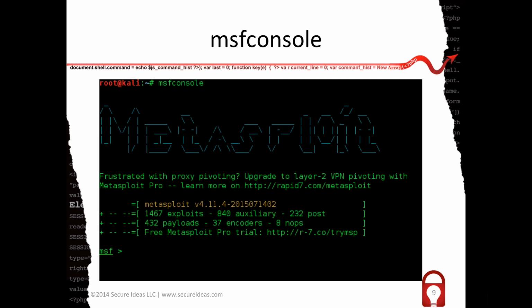Moving on down a little bit, you'll see the specific version of Metasploit. Notice this one is 4.11.4, updated July 14th of 2015 was the last major update. And then we've got a list of all the different modules that are built into Metasploit in this particular version. So it shows us 1,467 exploits, 840 auxiliary modules, and we'll talk about the rest of these in just a moment. And then at the very bottom, we have the MSF prompt. This is basically our Metasploit prompt where we can enter other commands and go from there.